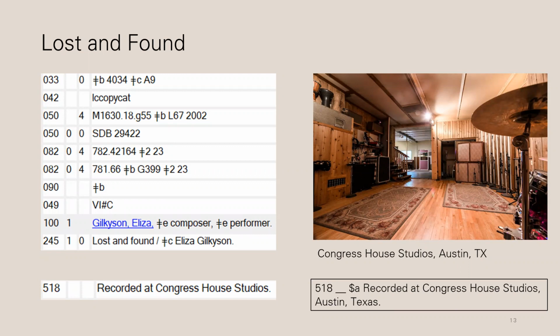The 518 MARC field could be enhanced with the geographic location. I created the alternative 518 field on the bottom right, recorded at Congress House Studios, Austin, Texas. The image on the slide is the inside of the studio.